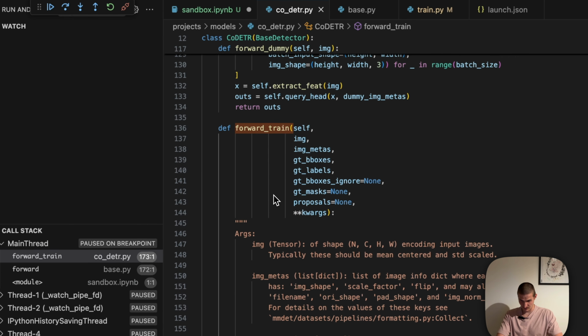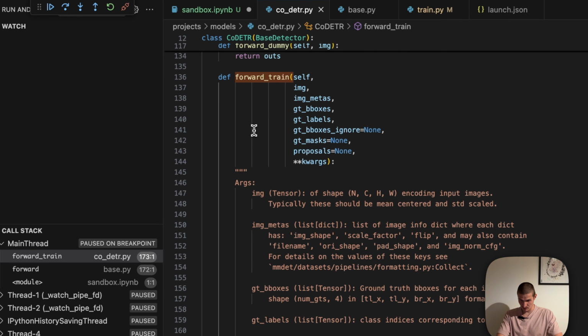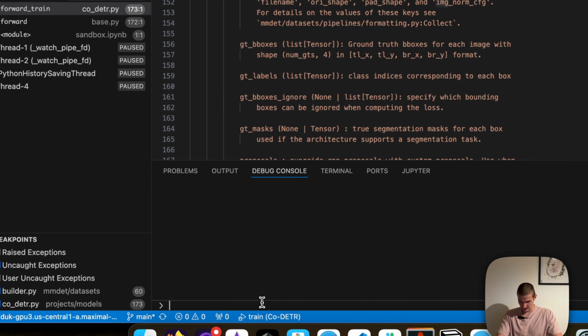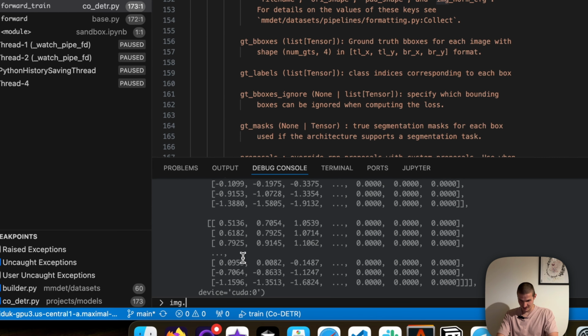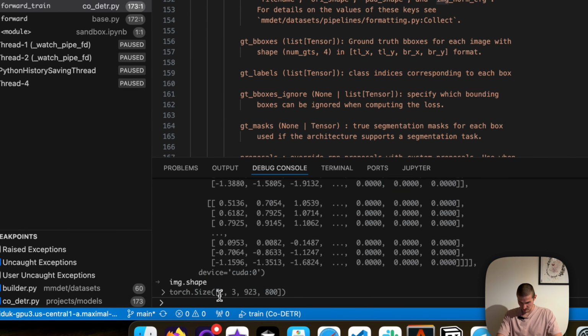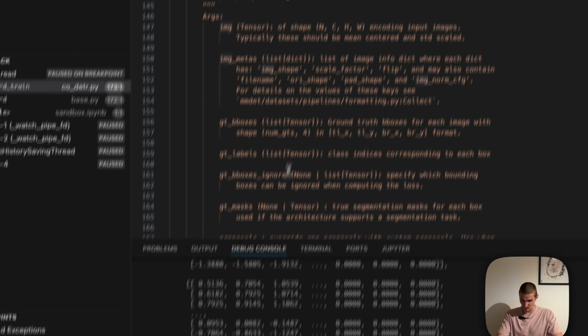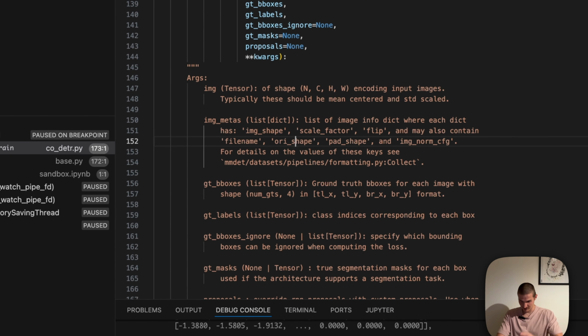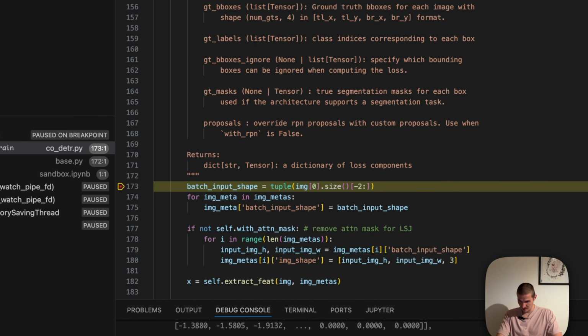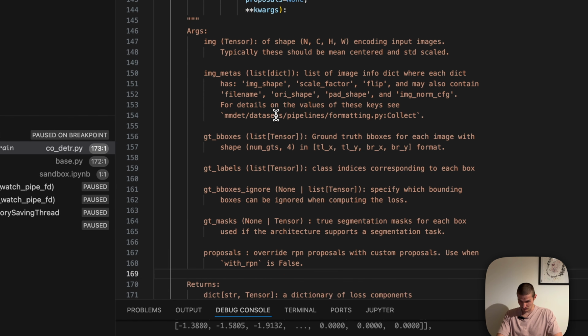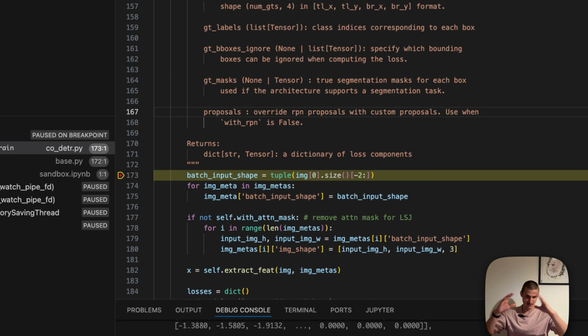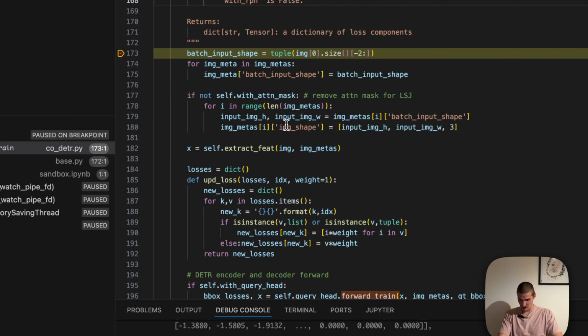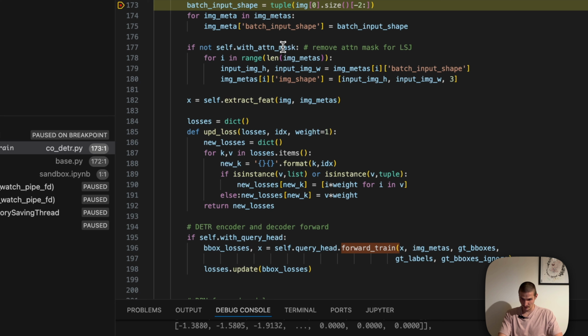And here I am. Right. So we are here in Codetr forward train. So I'm just going to quickly validate that nothing unexpected has happened to my image. So I still have batch size of 2 images, 3 colors, 923 by 800. So it's still the same images we've seen before. I will make sure of that by setting the correct seed. And so this is the forward call. So this is actually the sort of outer layer of everything that is going on in the model.